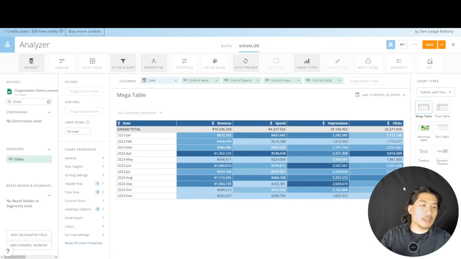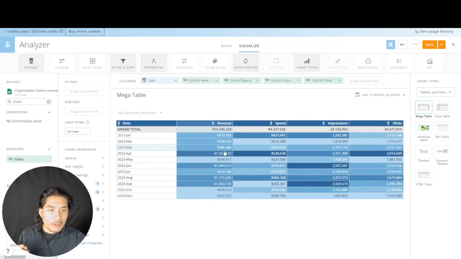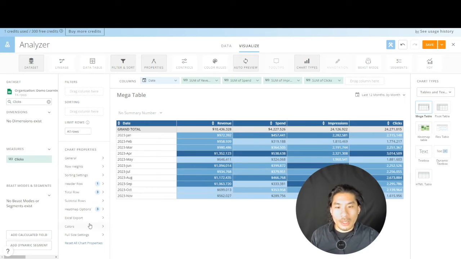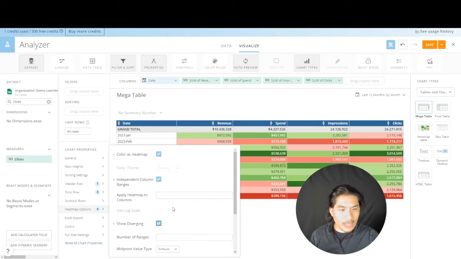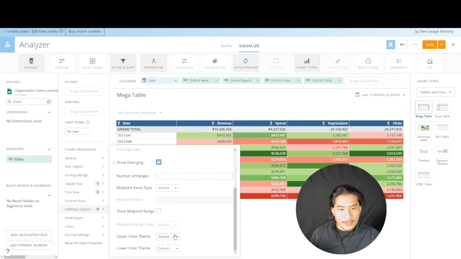So why does color really help us out? I say shape color context because now my eyes can move right here and I can see, oh, the month of April, we had a lot of revenue, also a lot of spend. Okay, a lot of clicks proportional to the other months. Really, really cool. I can also do this heat map options. I could say show diverging, just like how we did with some of the other charts before.